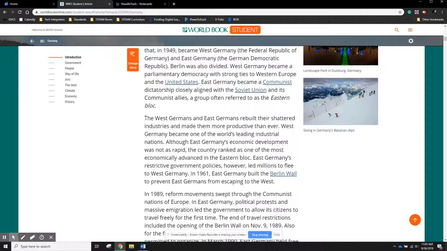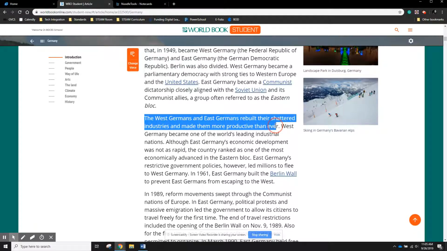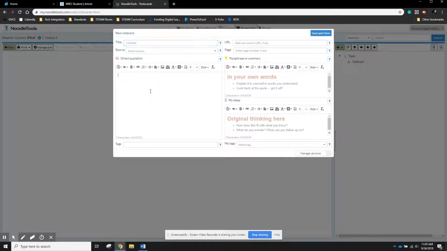So for example, if I pull out this sentence, "The West Germans and East Germans rebuilt their shattered industries and made them more productive than ever," that will become my quote for my research paper. And I'm going to copy and paste right inside the box. And you notice that within these boxes, they're telling you what to do and how to think. So when I title this note card, I might title it Fun Fact.